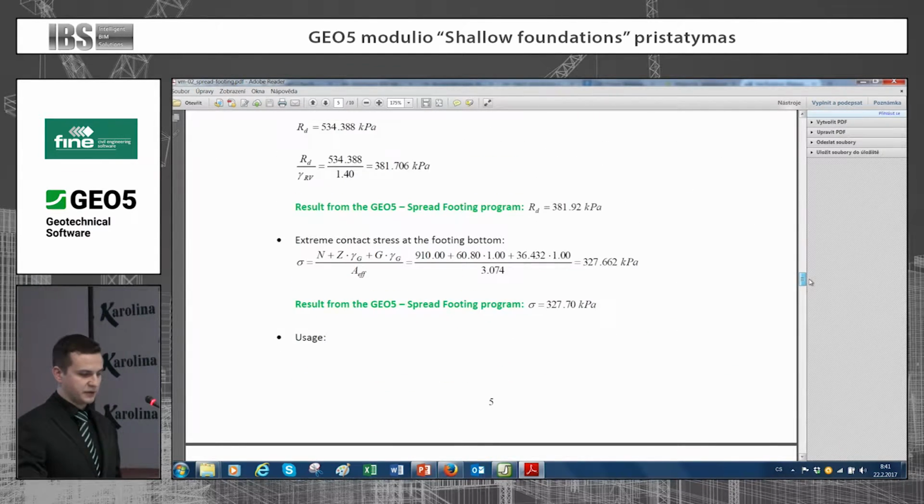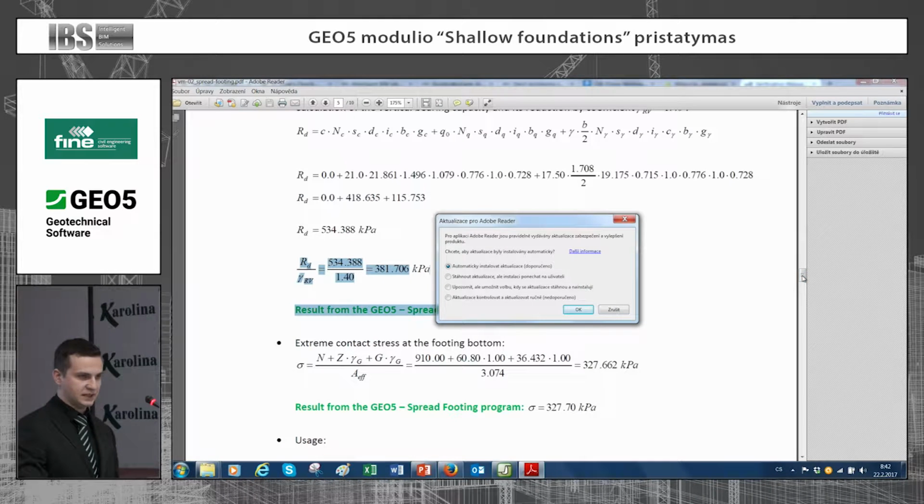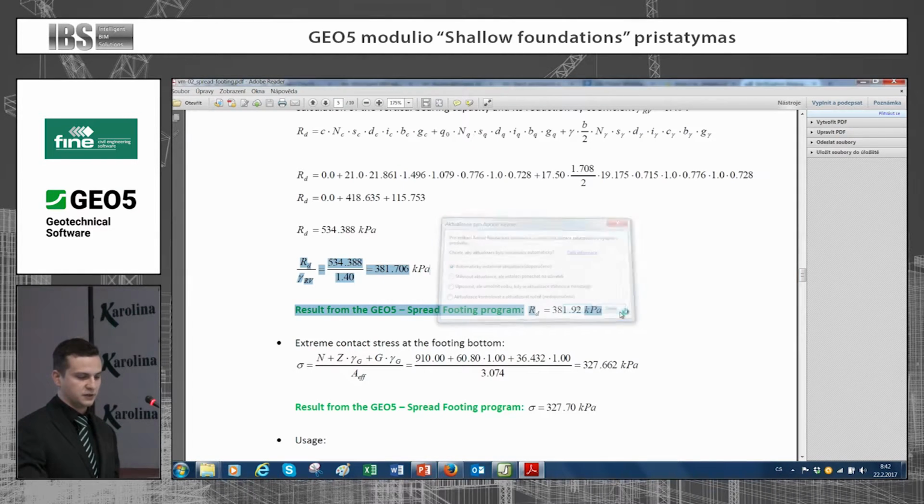And for example, for bearing capacity, you can see that the results are the same. The hand calculation is the same as the results from the program, and the program is not a black box. And I think this is really important for designers and of course for teachers and students.